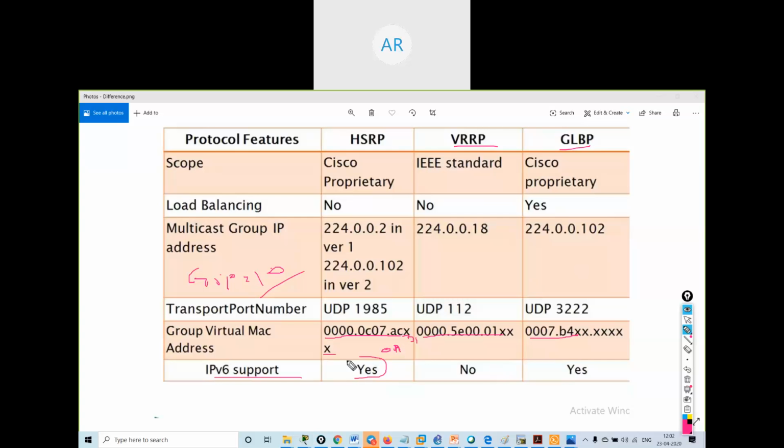IPv6 support: we have IPv6 support in HSRP. VRRP is not supported for IPv6. GLBP is supported for IPv6. Okay, got it?